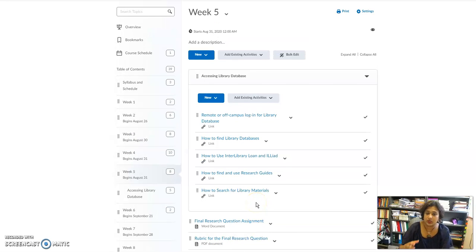However, this week it is also very important that you start researching. You start collecting articles. You start reading those articles, because your research search report is due week 6. So it actually provides you 2 full weeks to do your research on those. I have put links. Those are small, very short, 1-minute, 2-minute videos on how to do remote or off-campus login for the library database, how to find library database.